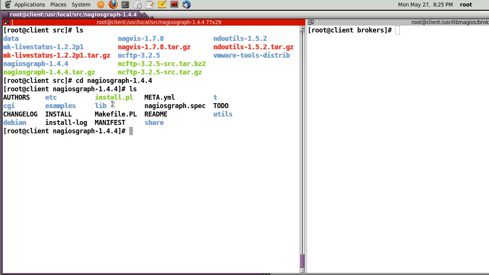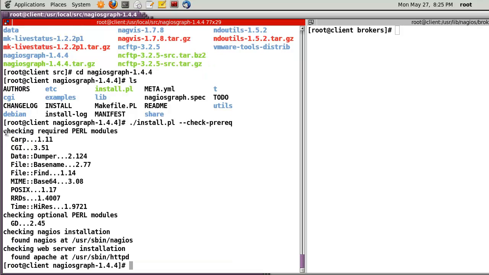Okay, first one, install.pl and after that, check prerequisites. So here, this command will check the prerequisite programs such as CGI or RRDtool, Time HiRes, the Perl module GD, and Nagios as well, and the Apache web server as well.